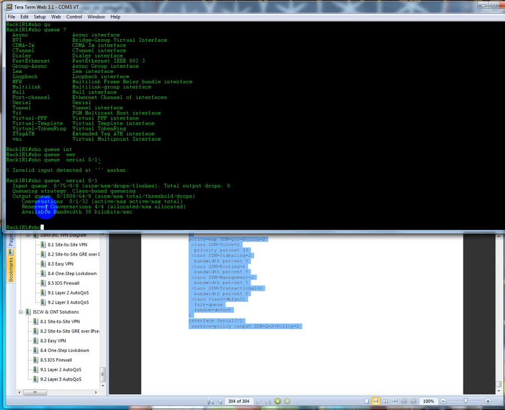I don't know much about quality of service. I haven't studied it that much, but this is just how you would get it configured. Normally, what I would do is use a template off of Cisco's website and just run with that.